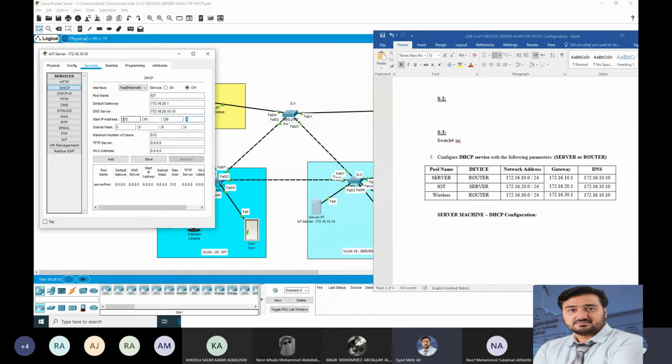172.16.20.10. And the subnet mask is 255.255.255.0. The start IP should start by excluding the first 10 IPs, and the rest of the IPs it can assign to the end devices. This is the configuration you need, and add the IP address of the DNS, 10.10. The services should be on.